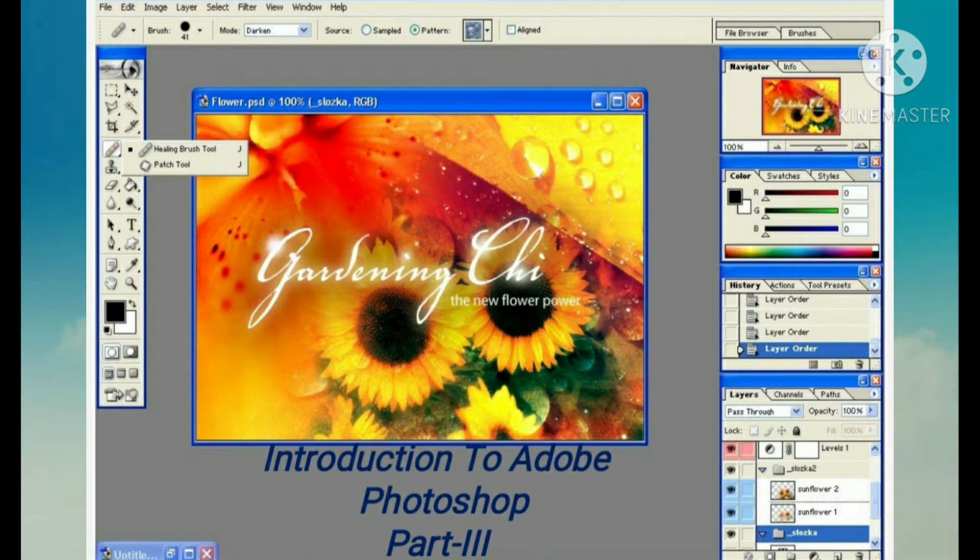In the second video of this chapter, Adobe Photoshop, we had learned how to change the background color and the foreground color and the various selection tools which come under marquee tools and lasso tools. In this video, we are going to continue with the remaining part of Adobe Photoshop.